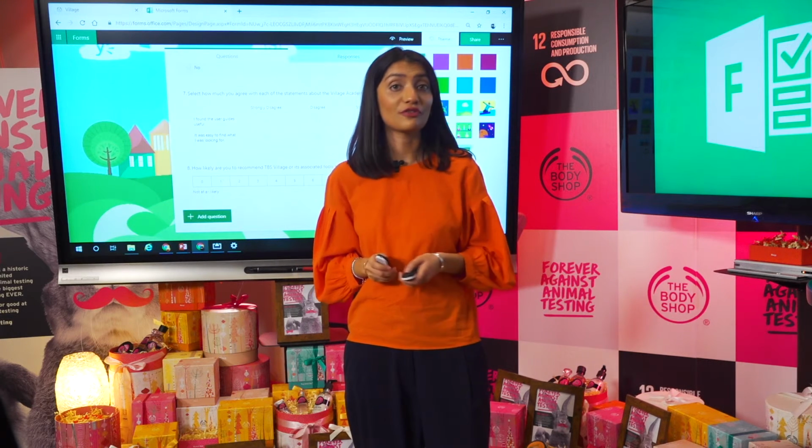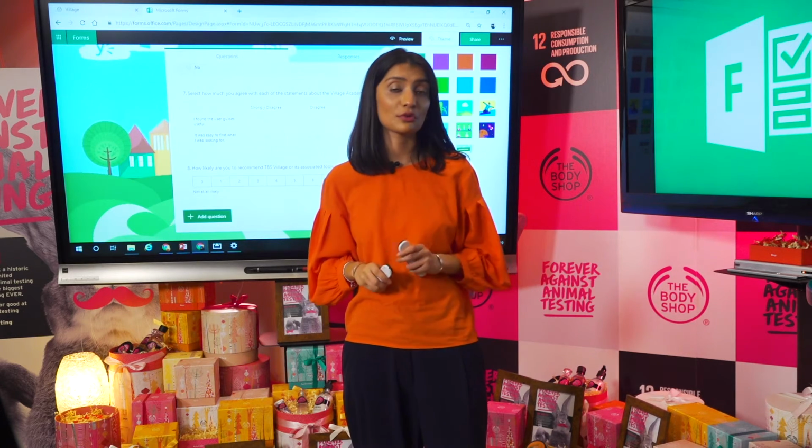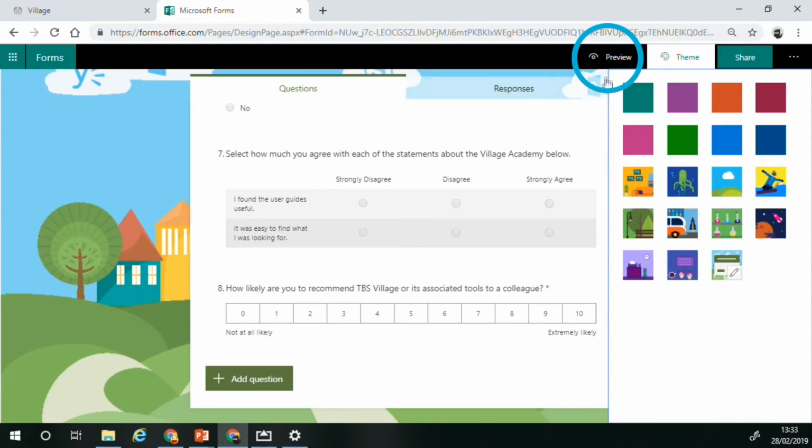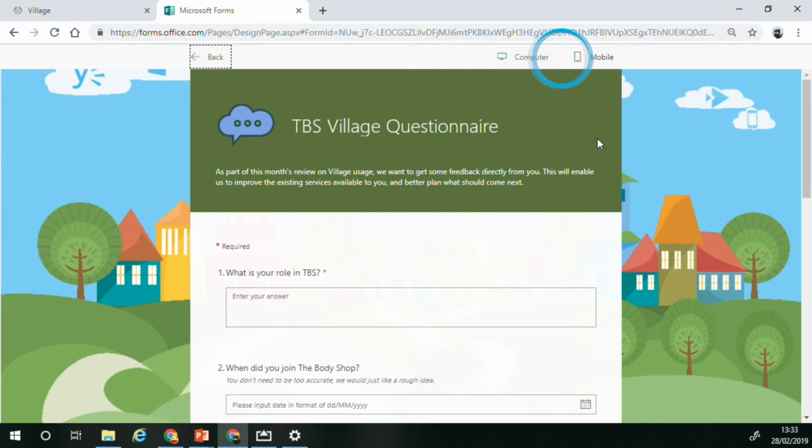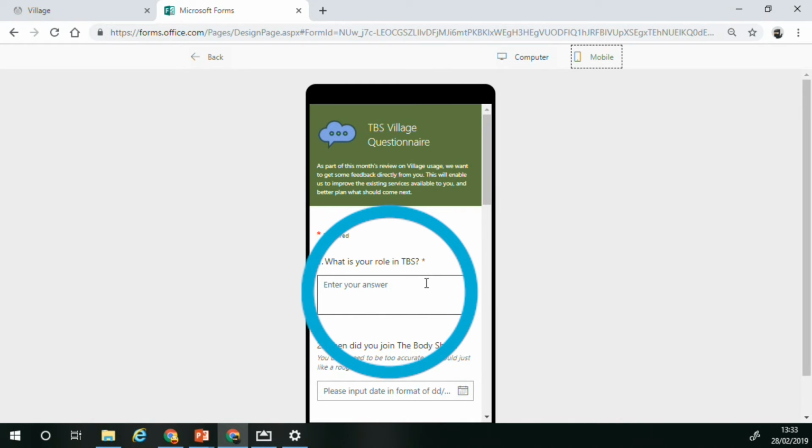Let's use the Preview feature to confirm that we're happy with what the responder will see. Click on Preview and select which device you'd like to preview your form on. Let's go with mobile. I can answer the questions as a responder would.